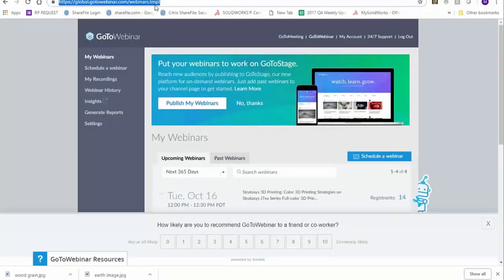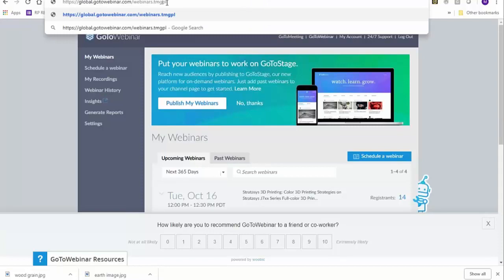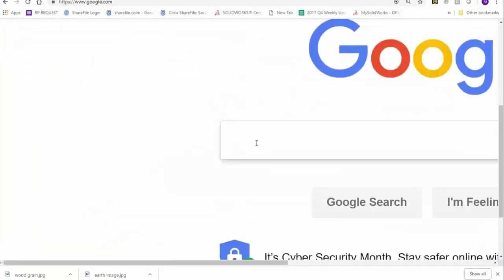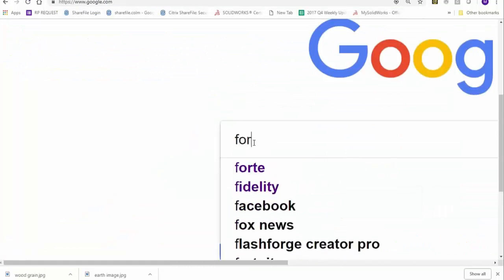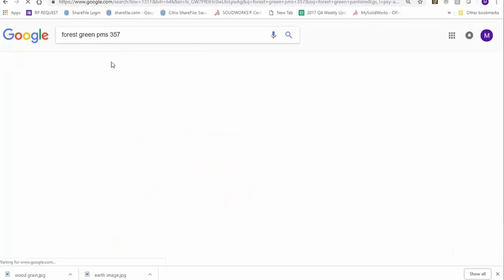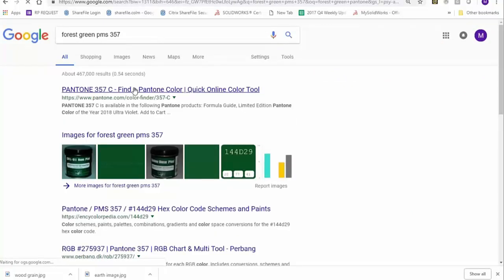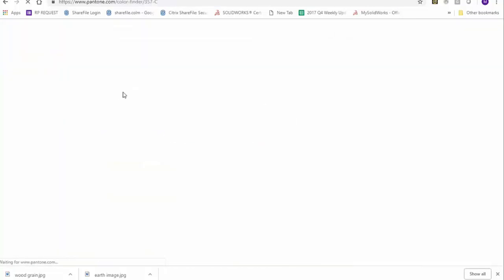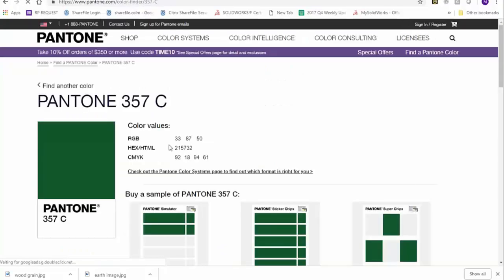methodology. So let me find a Pantone color. Let's just pretend marketing says they want some variation of forest green. Google will do forest green Pantone. So they specified Pantone 357C, okay? So here you see the equivalents in CMYK, hex, etc. For this exercise, I'll just use the hex.